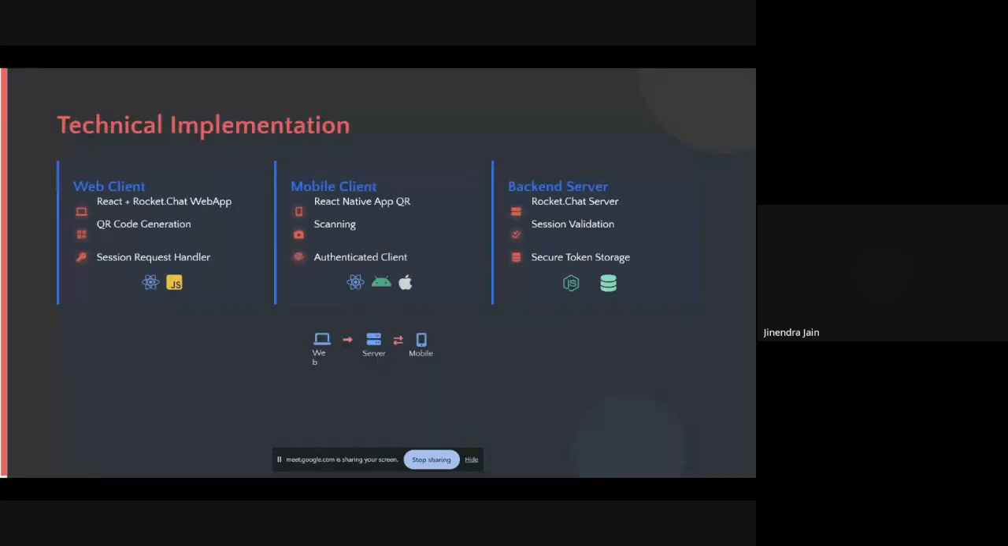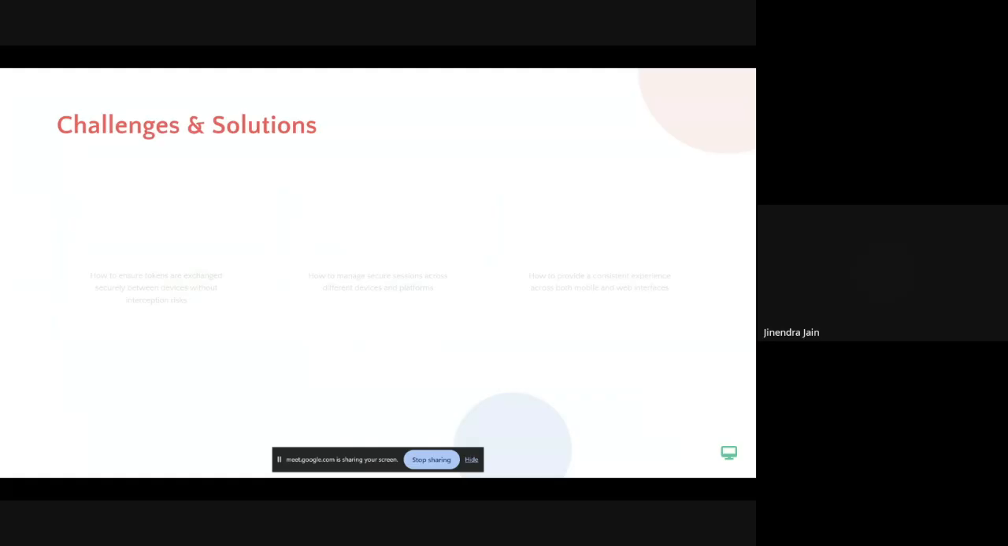Now, a little bit of technical implementation. The web client, the Rocket.Chat core, is basically React and Meteor JS. There the QR code generation happens on the server. There is also a session request handler. I will not go into the details. Then there is the mobile client. The mobile client is made out of React Native. It basically does the QR scanning, and it should be authenticated. And as I told you, the backend server is also integrated into Rocket.Chat core.